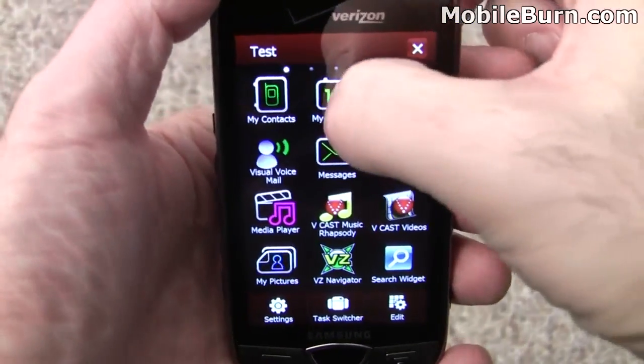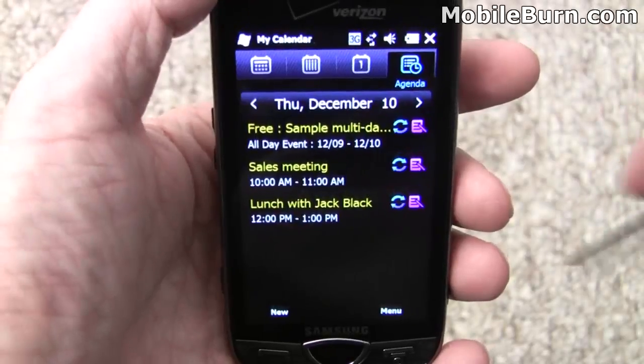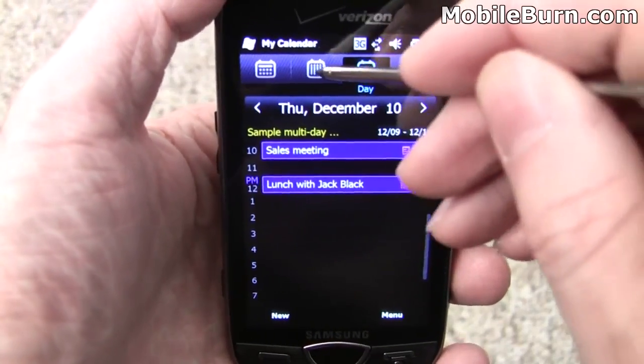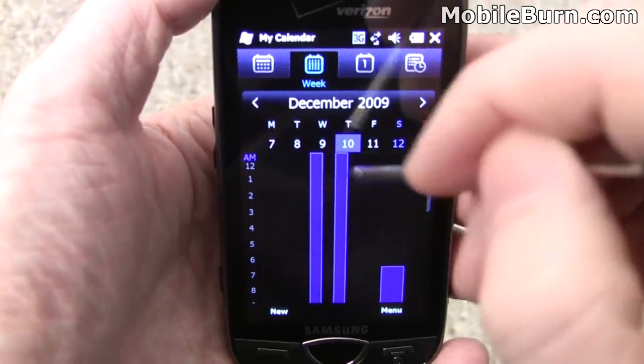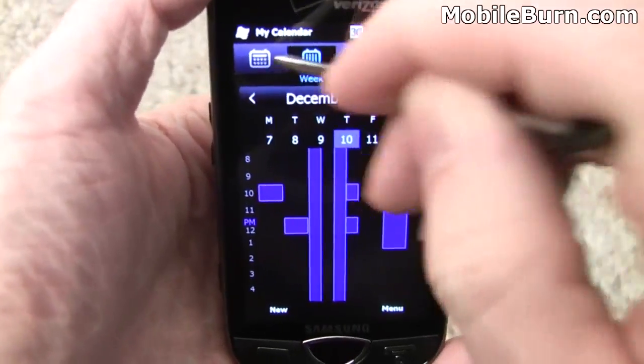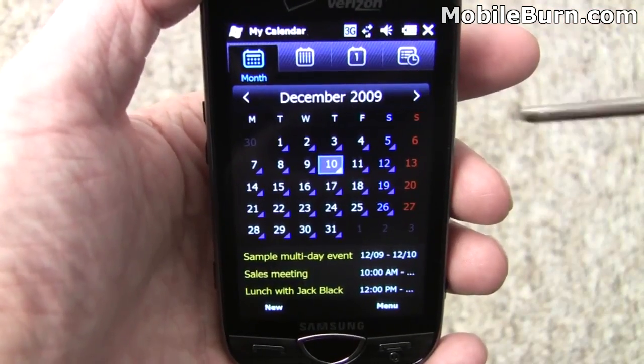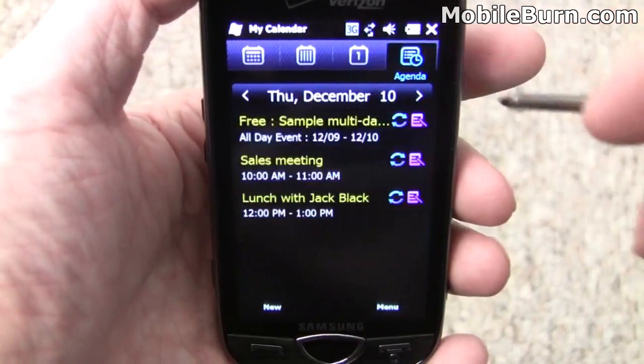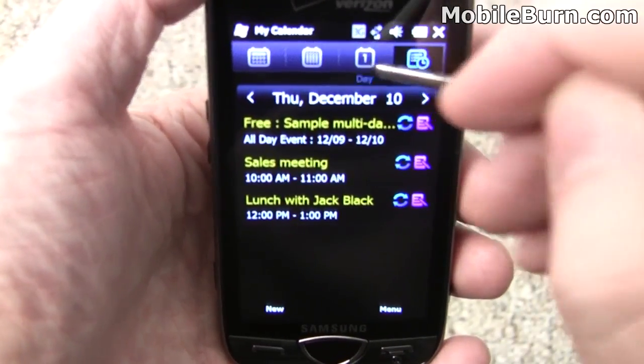Jump into the My Calendar. This is Samsung's TouchWiz calendar. This is the agenda view. There's of course day view, week views, and monthly views as well. Overall, I'm very impressed with the way the calendar looks. It's really colorful and pretty easy to navigate.